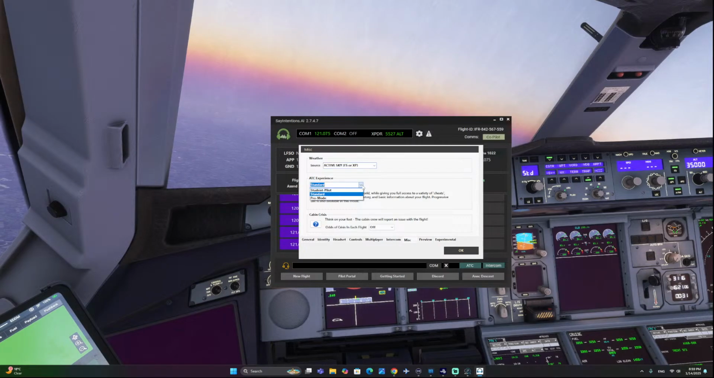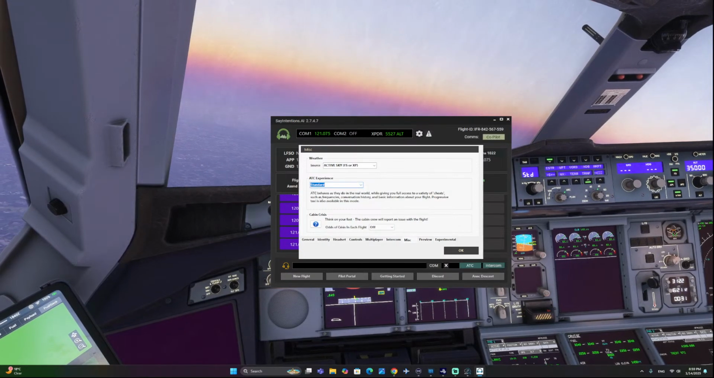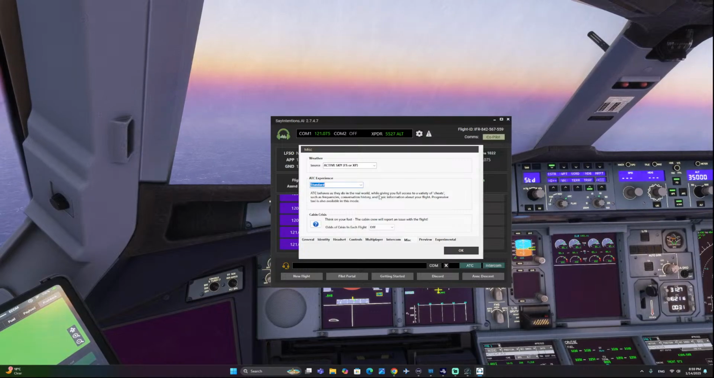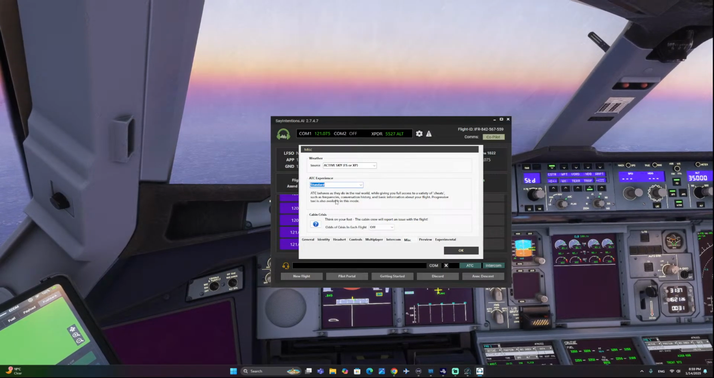Okay. All right, so in the ATC experience, you can set this to either student pilot, standard, or pro mode. And what this does says ATC behaves as they do in real world, while giving you full access to a variety of cheats, such as frequencies, conversation history, and basic information about your flight. Progressive taxi is also available in this mode. So obviously professional mode is where they speak naturally, just like they do in real life. They're a bit faster.